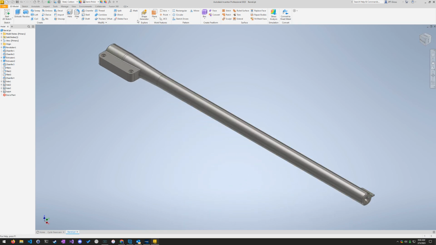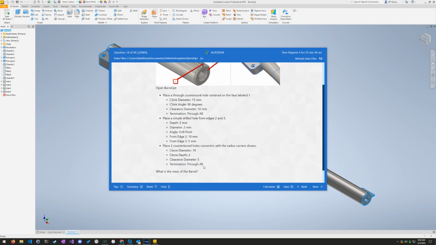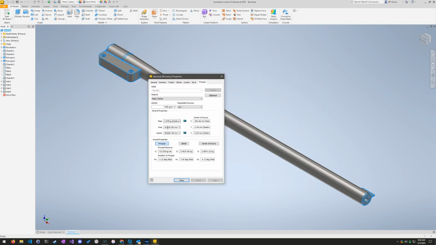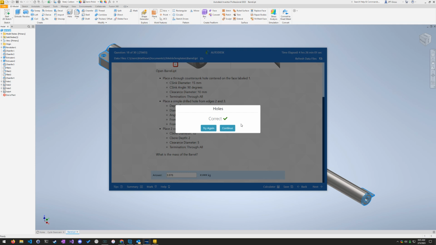But if I did all that correctly, I should be able to right click on here, go to properties, and find the mass of the barrel this time, not the volume. The mass is 3.978. Copy. Paste. Next. Correct. So there you go.